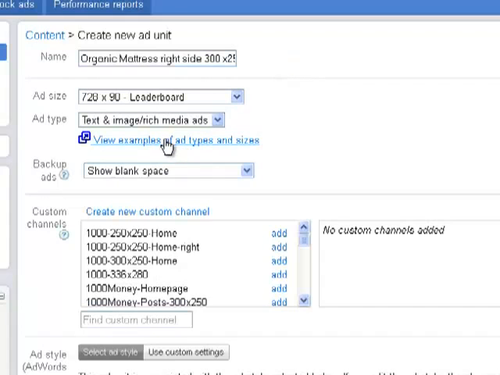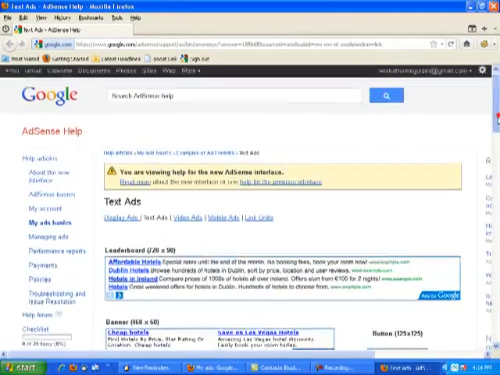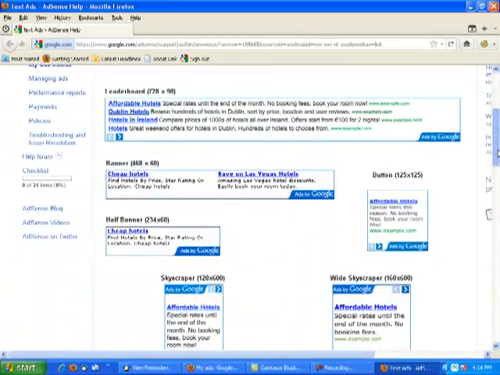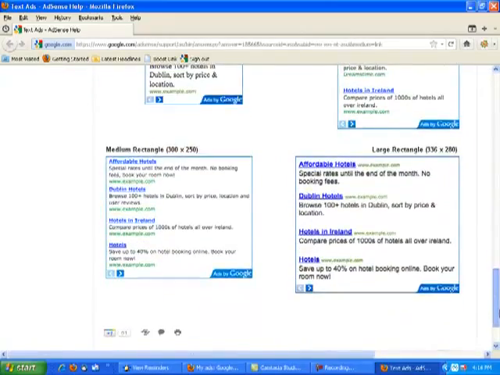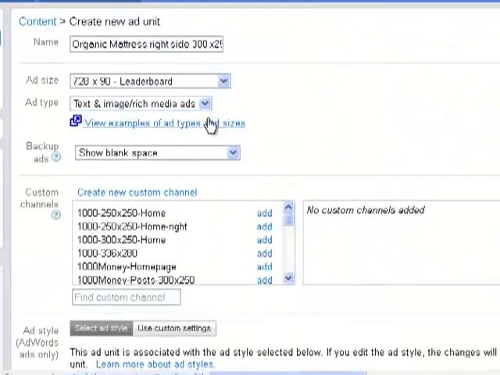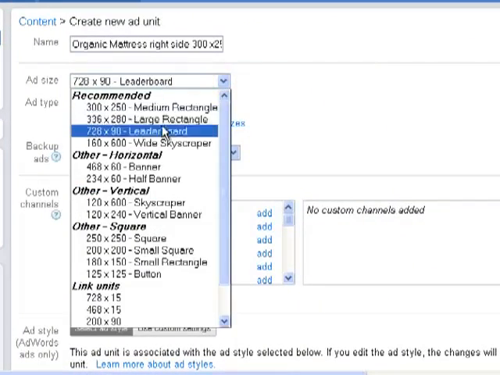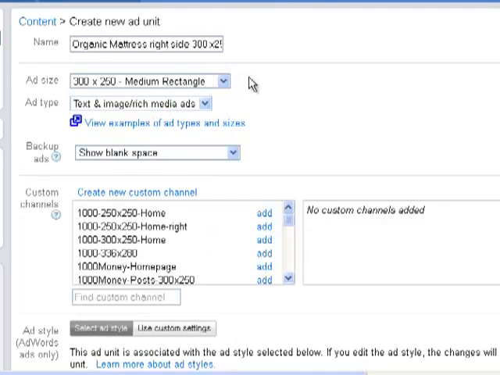Well, you can look at the different examples of ad sizes right here to decide which one fits best on your website. You can see the leaderboard, 728 by 90, all the way down to some of the large rectangles. So you choose, and once you choose that, okay, I'm going to choose the 300 by 250 medium rectangle.